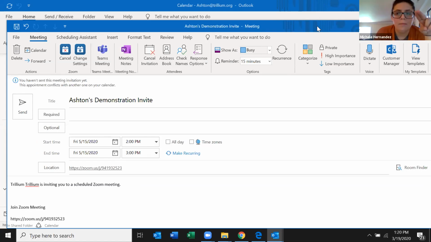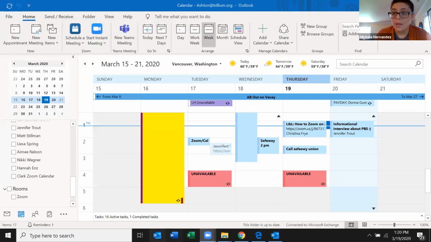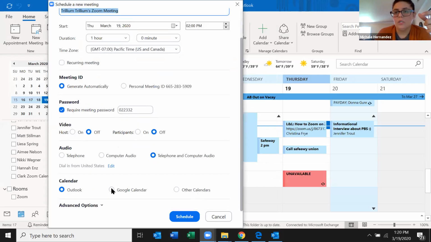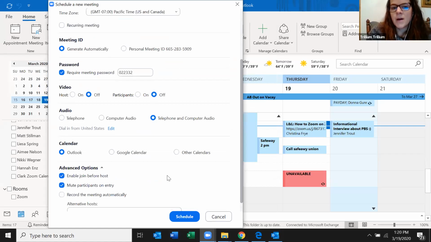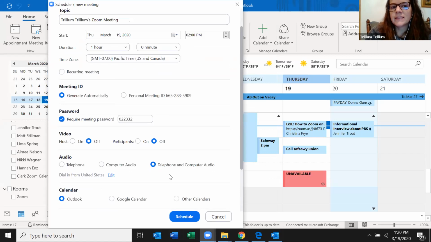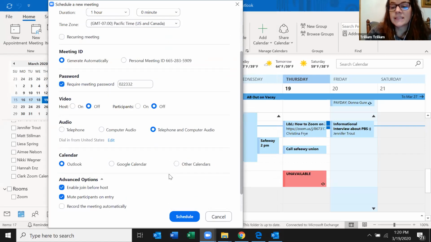Ashton, I know you can't go back, but when you were on the previous screen talking about all of the different options, one of the options was record automatically. Do you know if the recording function starts recording at the time the meeting is scheduled for, or at the time the first person hops on? That's a good question. I feel like it's at the time that it's scheduled for.